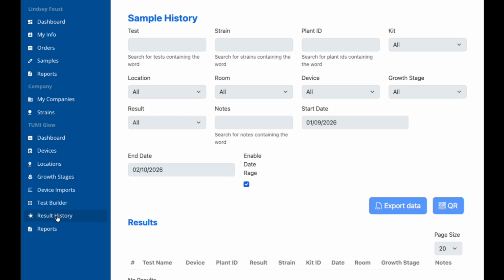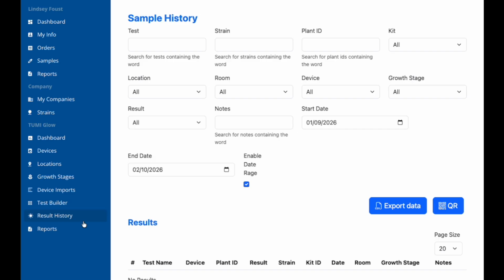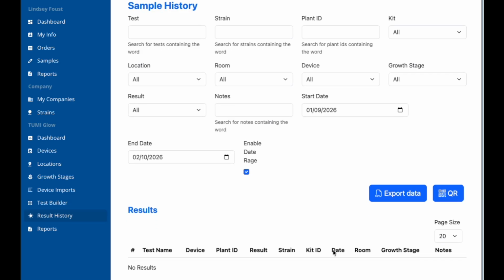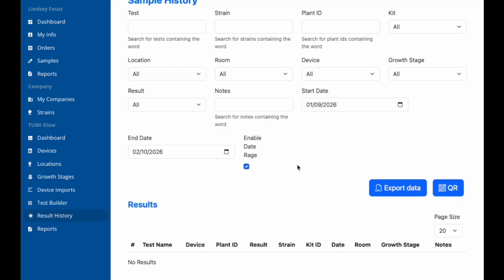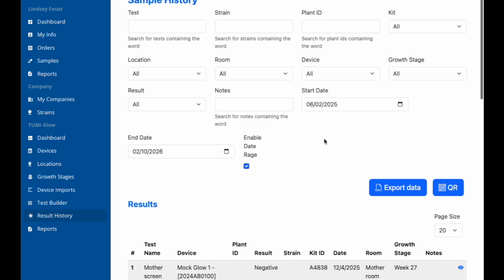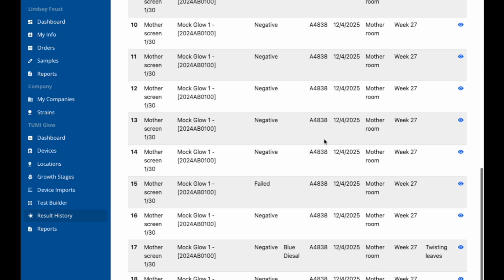Selecting the Result History tab on the side will take you to your archive of all your data, where you will be able to search on all of the information you put into your tests, as well as create custom reports. The information that is accessible in here is only from completed tests. So if you have not completed tests, you will not see any information in this section. You can adjust the date range to see results from a specific time period, or you can turn off the date range to see all of your results.